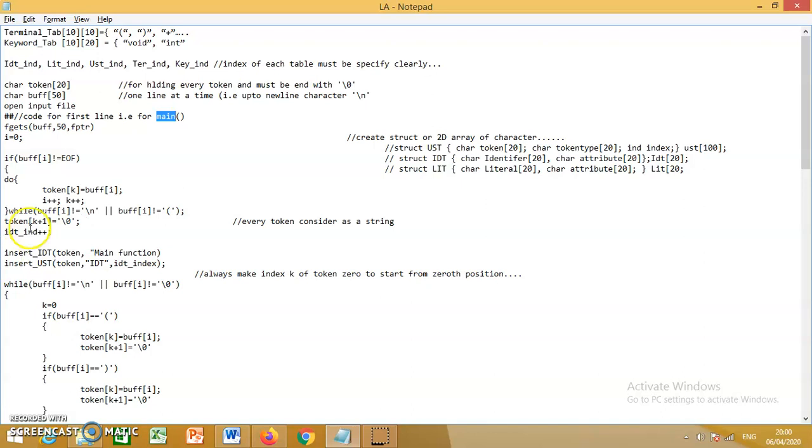Then increment the identifier index. Initially it is 0, you can put 1, or it depends, you can start with 0 or 1. Then it is a main function, so insert that identifier by comparing that token with main. If it is equal, then you can say that it is a token and the attribute is the main function. You have to put it into this identifier table and increment that identifier index.